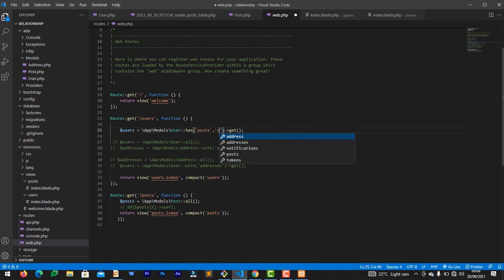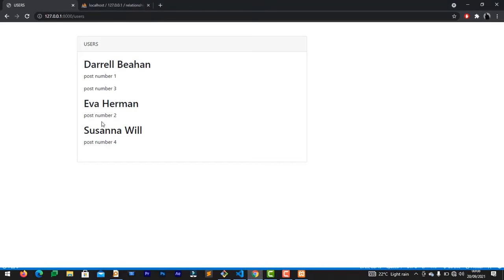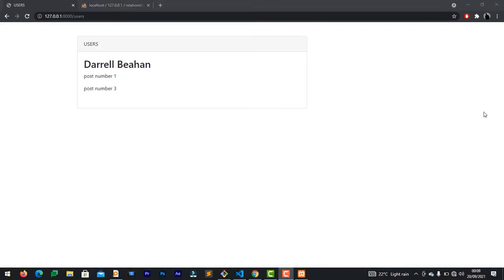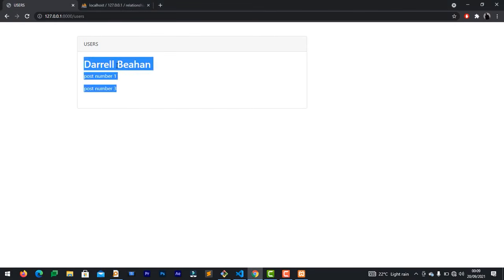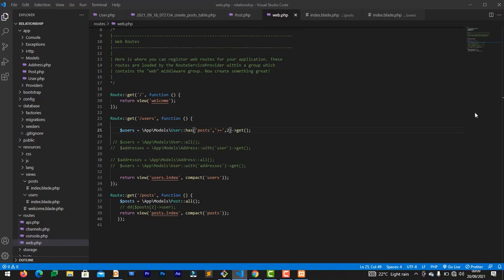Here we can also say users who have 2 or more posts. Now you should see only this user. Here we go, we have something. Let's remove this to bring back all users with or without posts.